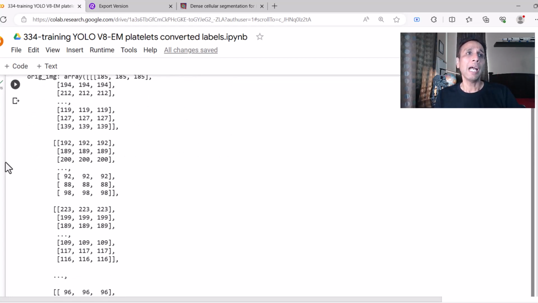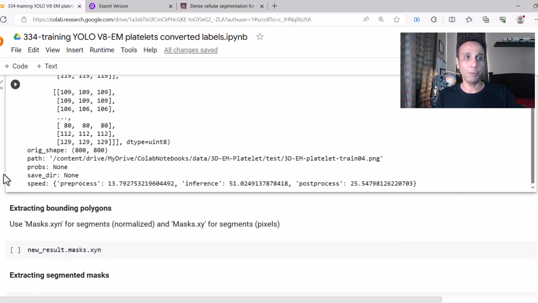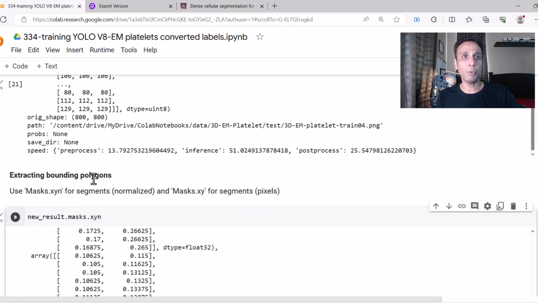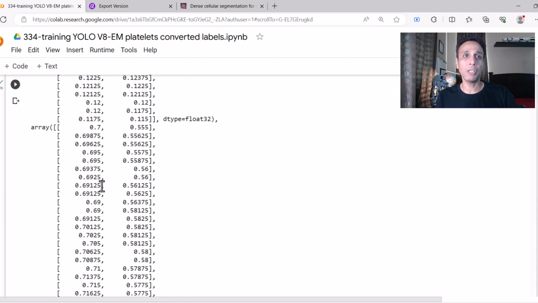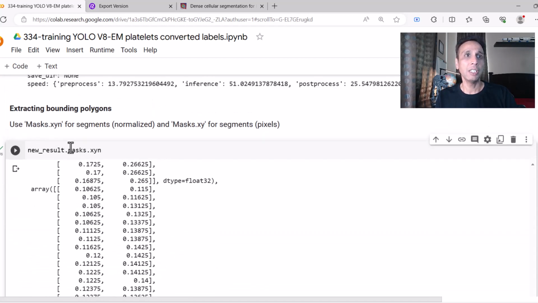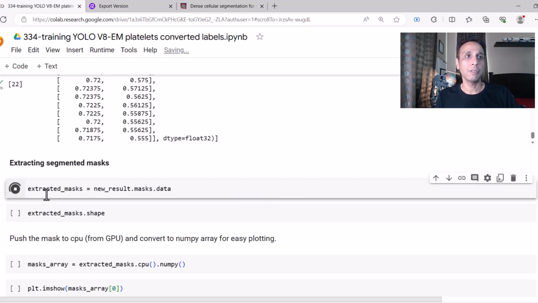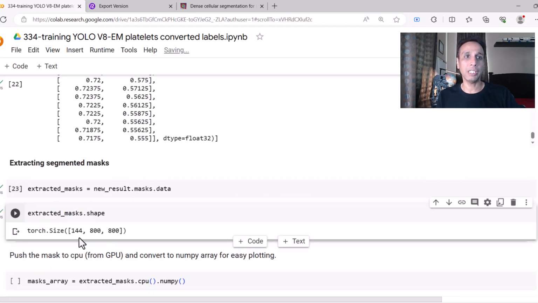Okay, so with that information, what can we do? Let's go ahead and extract masks. You can extract the bounding polygons. These are all the polygons for this mask. masks.xyn gives you all the polygons. Now if you go down, masks.data gives you the data about the masks. We have 144 objects detected in this specific image, and it gives you the data for each and every one of these masks.